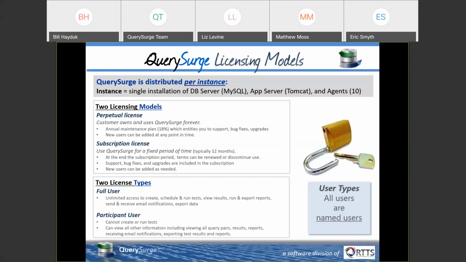And then we have two license types: full users, which pretty much have full reign in the application. They can create tests, execute them, run analysis on everything that's generated. And we also have participant users. Think of them as read-only copies, where the user has the capability to view reports, view executions, but they can't actually build or run anything. That's typically used for stakeholders, project managers who wouldn't have that need.